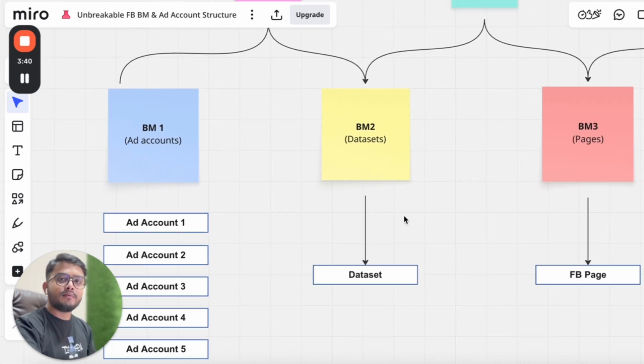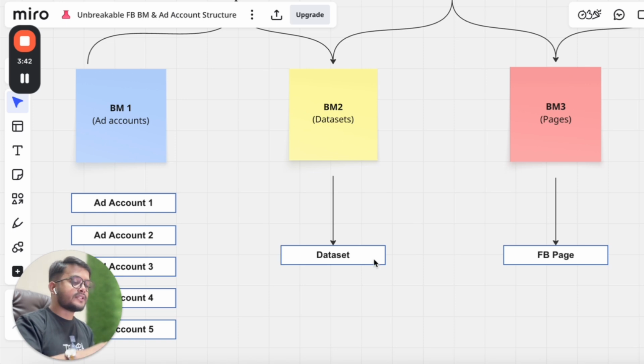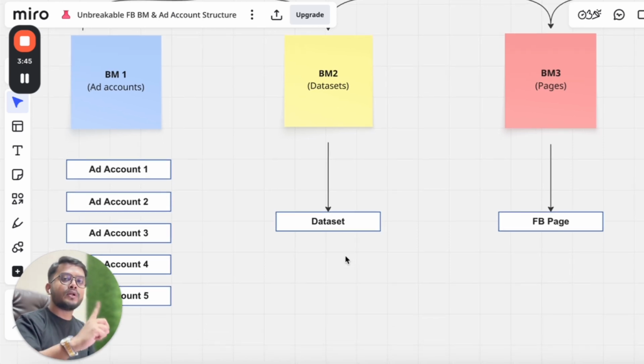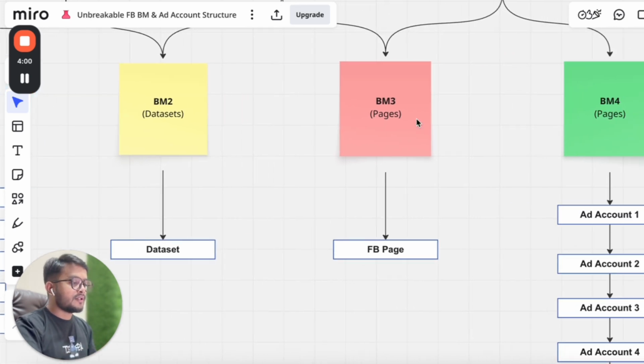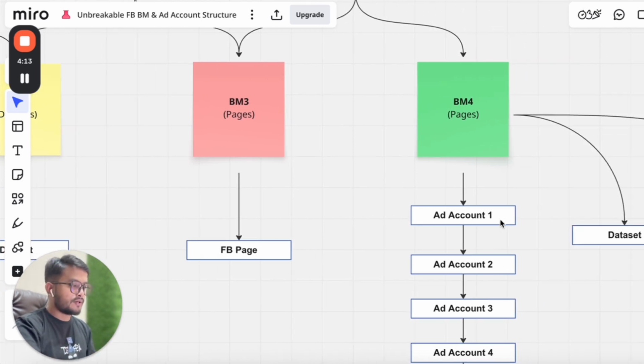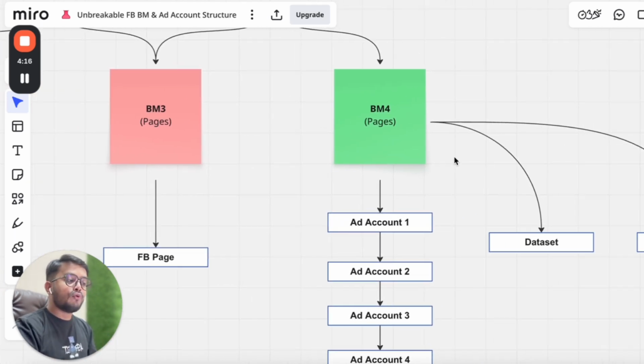Then you need business manager two. On that business manager, you should have only the pixel connected. That's basically your data sets. You have to create the data set inside the business manager, and that business manager should only have the data set, nothing else. Not the ad account, not the pages. The third one should have the Facebook pages. Whatever pages you're running the ads with, on that third business manager you're going to have just the pages, nothing else.